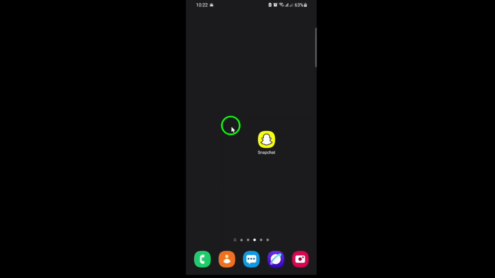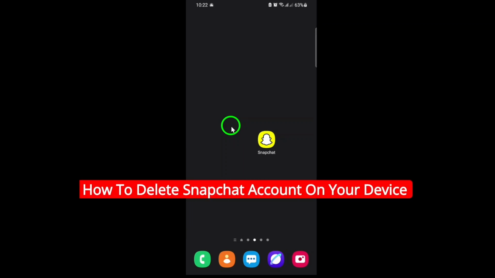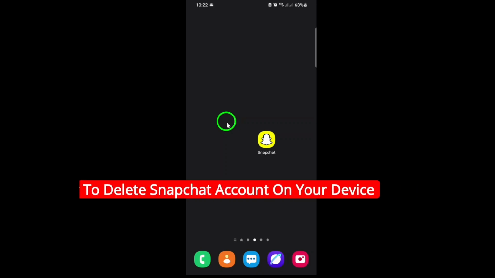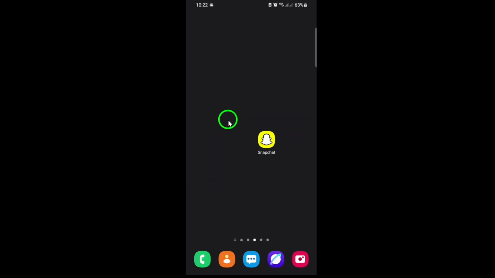Welcome. If you're ready to say goodbye to Snapchat, this updated guide will show you exactly how to delete your Snapchat account right from your device. Whether you want a fresh start or just need a break, these steps will help you remove your account quickly and securely. First, make sure you're logged into the Snapchat app on your phone.